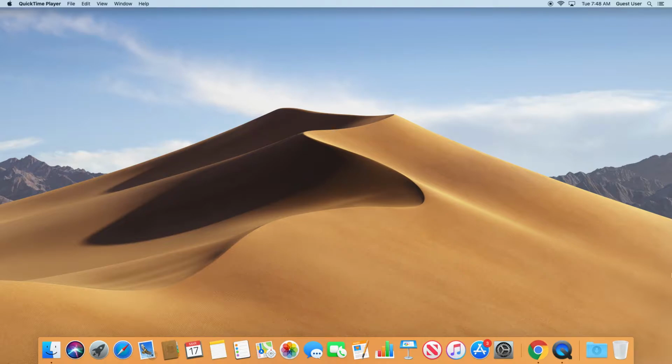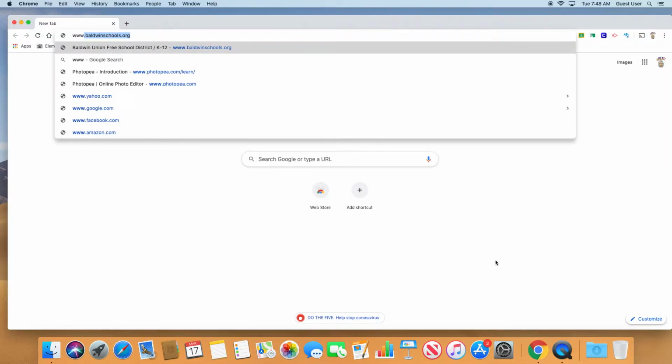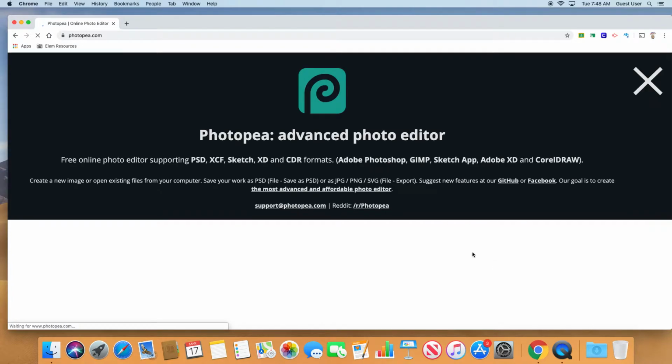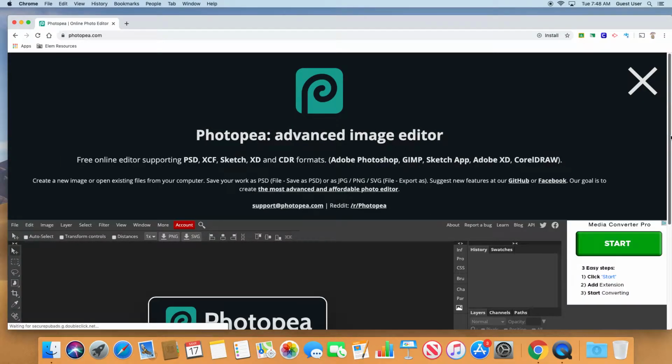So today I'm going to use Google Chrome. You can use any browser that you'd like. I'm going to open it just like we do any Chrome. And then I'm going to put in, not the school district's email, I'm going to put in photopea.com. And what Photopea is, it's an online photo editing program, very similar to Photoshop.